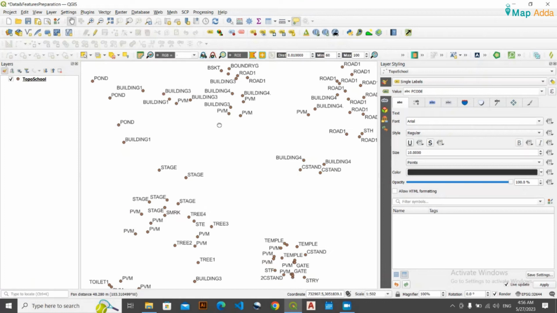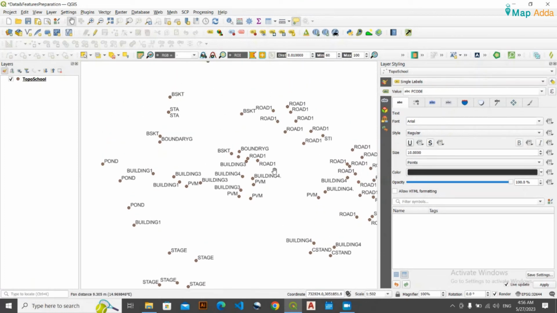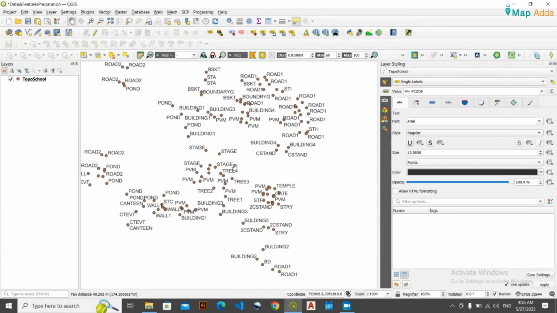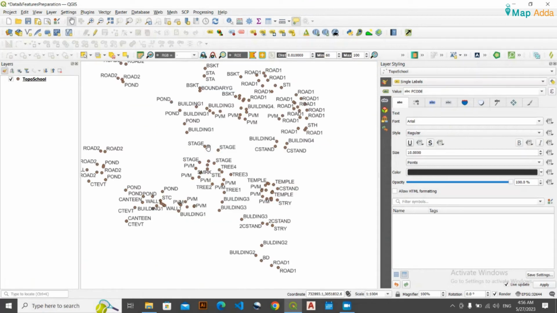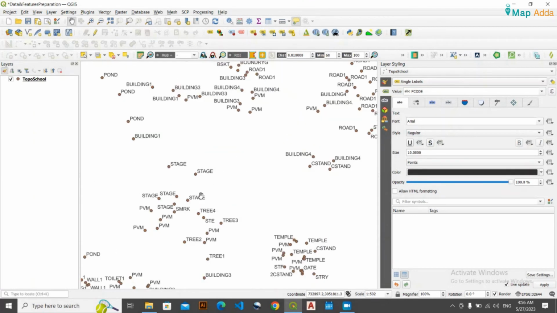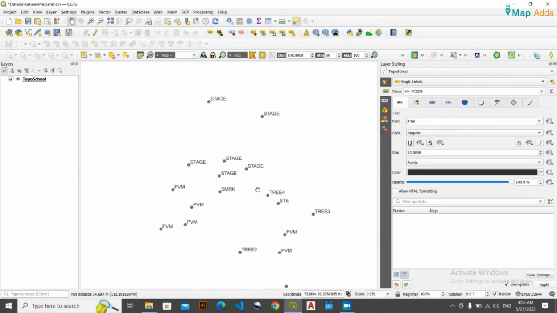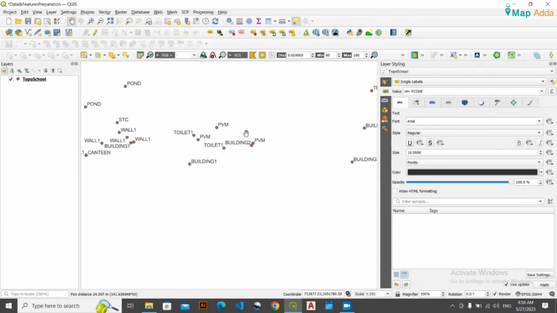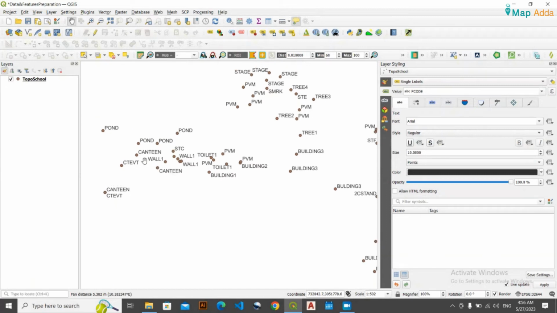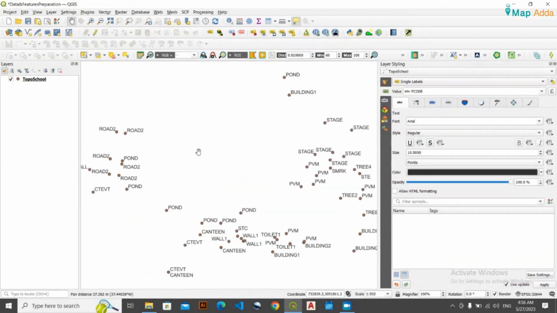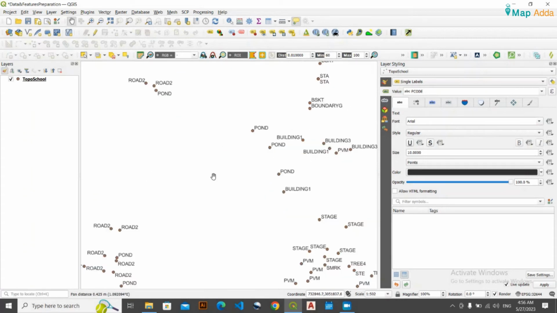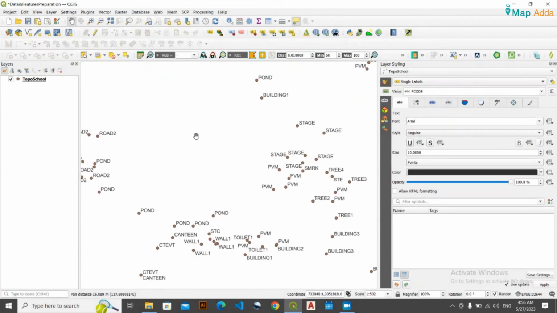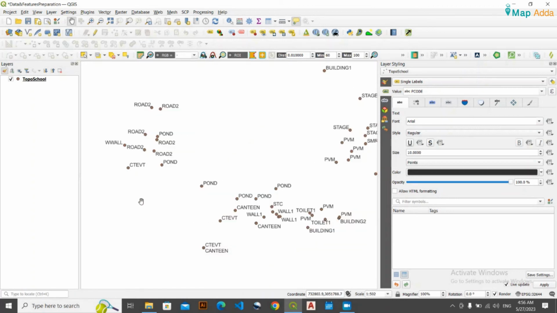Now, I told you that I will be showing you how you can make features from this point data. But before that I want to tell you one thing: in this topo map you need to have sketches. If you don't have the sketches, then it will be quite difficult for you to make those features. Suppose here is one feature I am able to see. Let's say here, I'll be adding one feature called building.